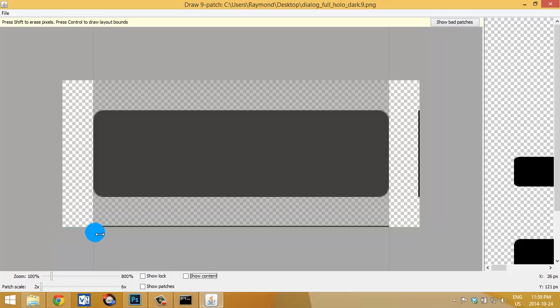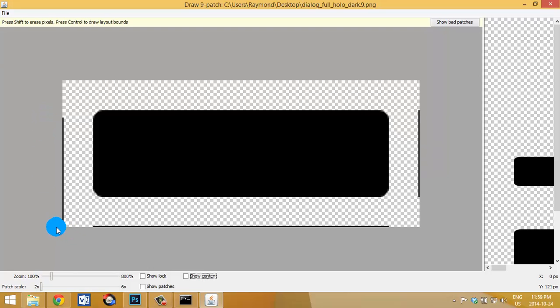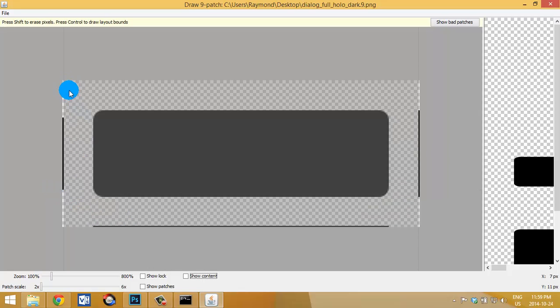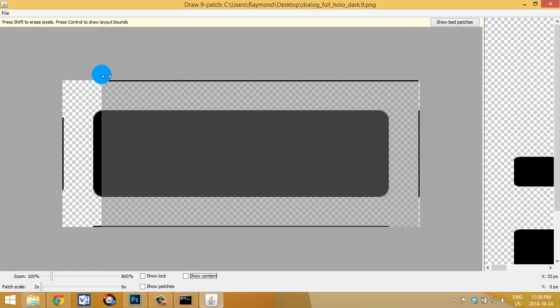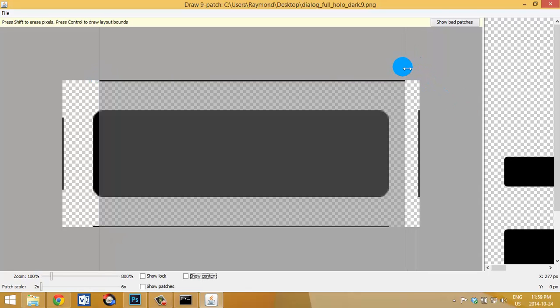Okay. Now we have a curved edge here. So what we want to do for this is just drop the patch down just above and just below those curves. Bring it in, and bring it in just to about there.